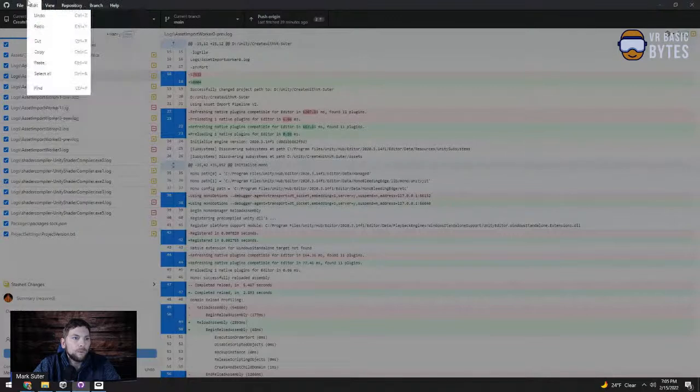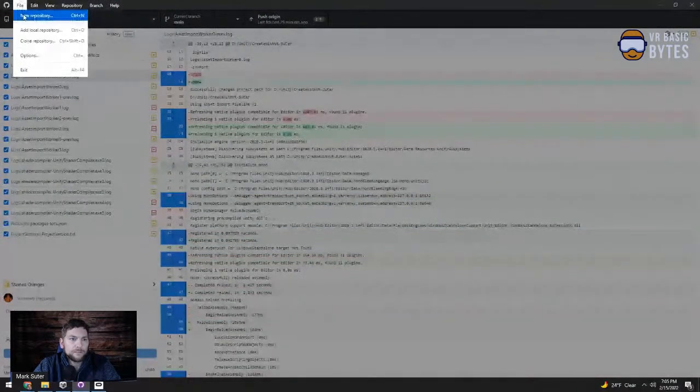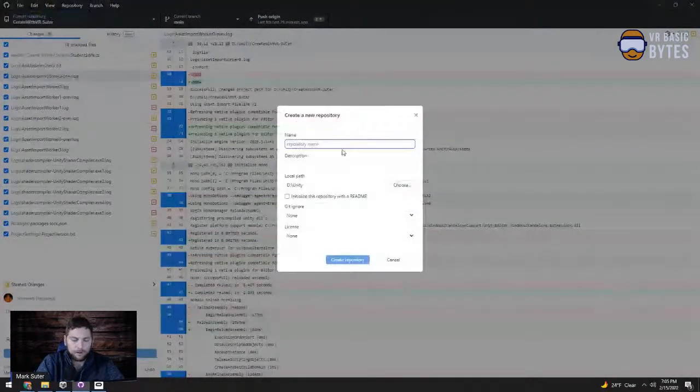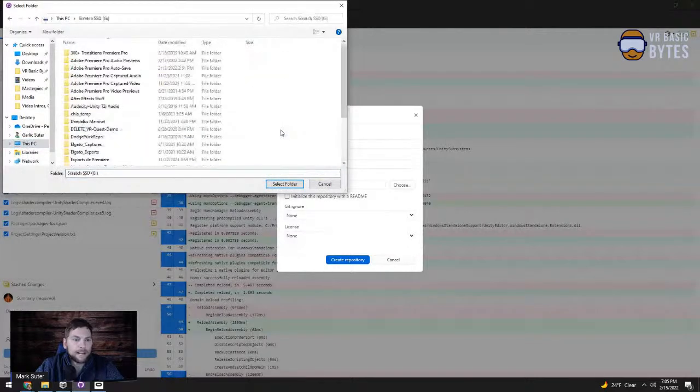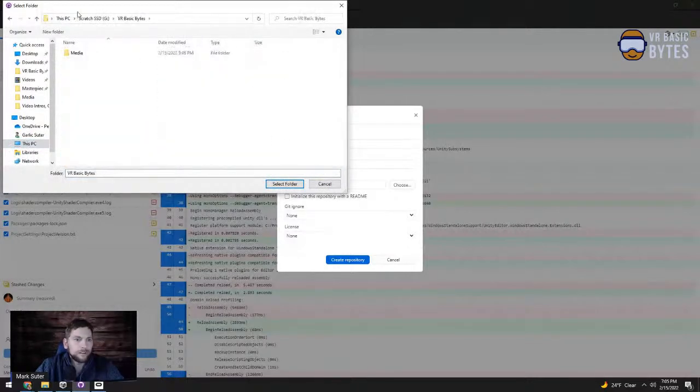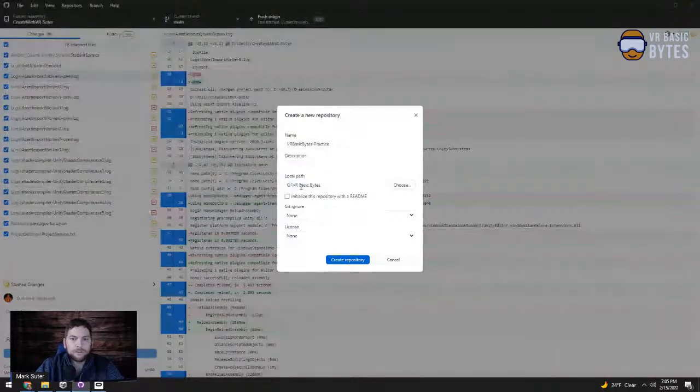So we're going to go to File, New Repository, and I'm going to call this VR Basic Bytes Practice. And I have an SSD, so I'm going to be using that. My Scratch, VR Basic Bytes. There we go. So there's the folder, there's the name of the project. And I always initialize with a README. That's just a text file that you can put notes to people who view it on GitHub.